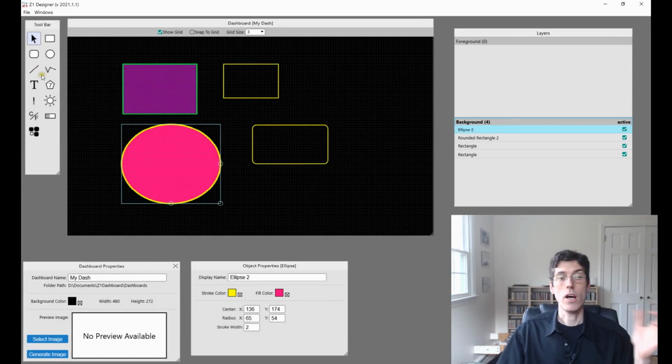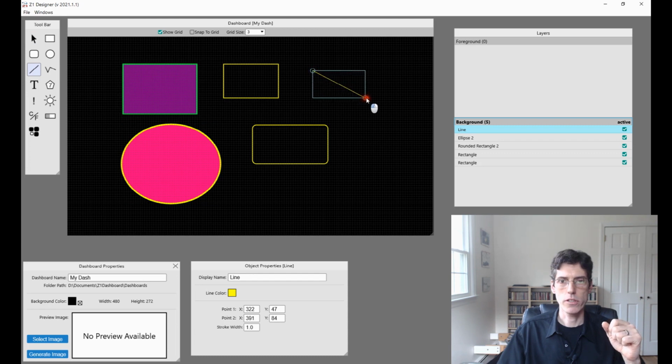So next, we'll look at the line tool. So this is our line tool, and it allows me to simply create a single line segment. So I'm going to left click and drag out to wherever I want it to be, which is right here, and I have my line segment.